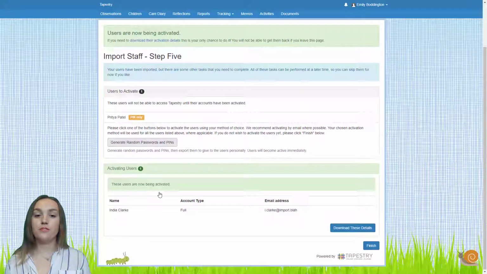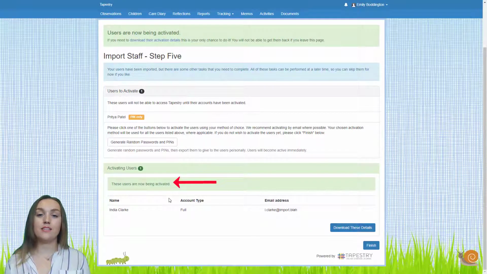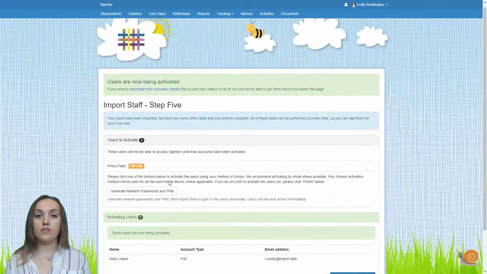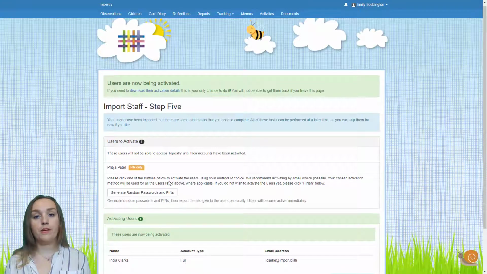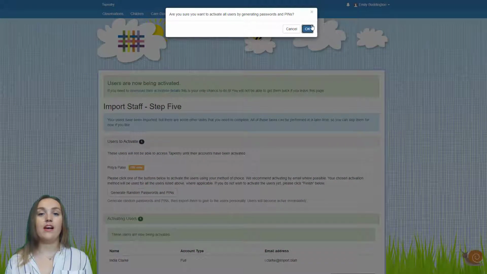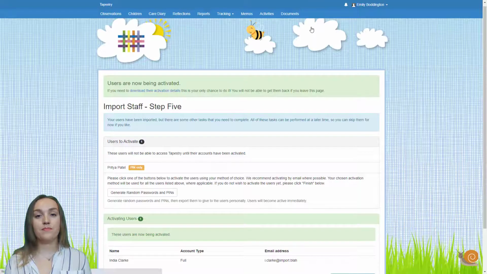On this page, you'll see that an activation link has been sent to the full member of staff that I've added, but I've also chosen to add a PIN-only member of staff. Now, as an email can't be sent to them as they're not added with an email address, I'm going to have to click on the button to generate a PIN for them, and then just click OK.